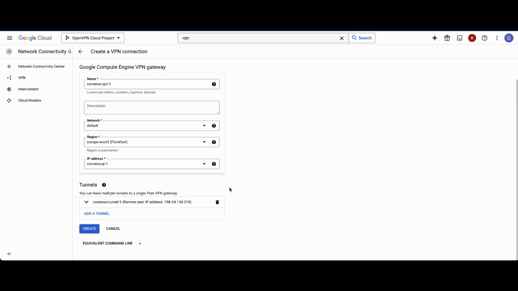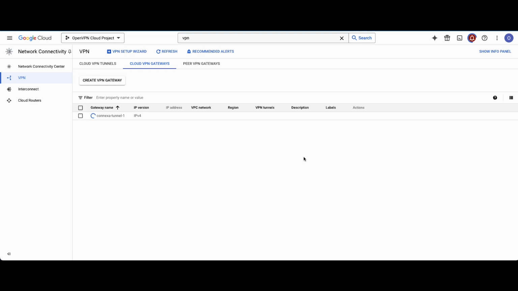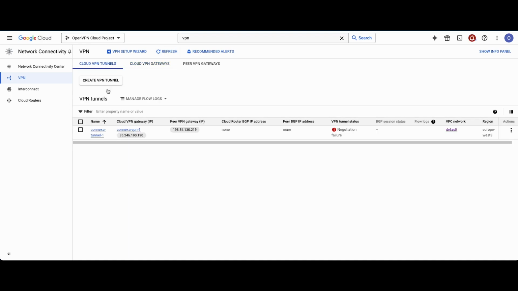Now we go ahead and scroll down and click on Create. So the gateway is being created. This is going to take a few minutes. So let's go ahead, fast forward through this part. Now, if you look at the cloud VPN tunnels, we can see the tunnel is being created here. Let's head back to CloudConnexa.